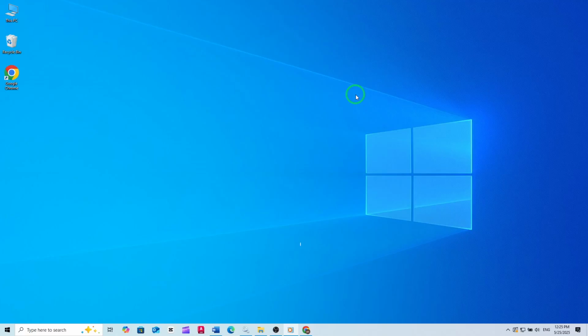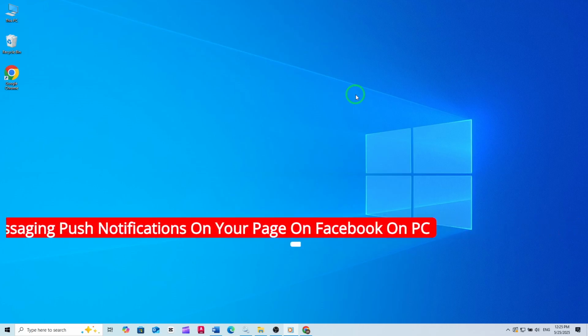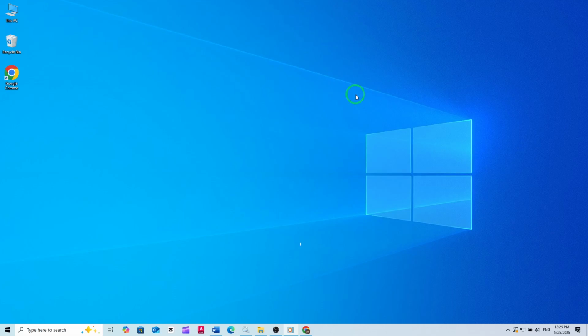Welcome. If you're looking to take control of your Facebook notifications and want to know how to disable messaging push notifications for your page on Facebook using your PC, you're in the right place. With the latest Facebook update, the steps have changed a bit. So let's walk through the process together, step by step.